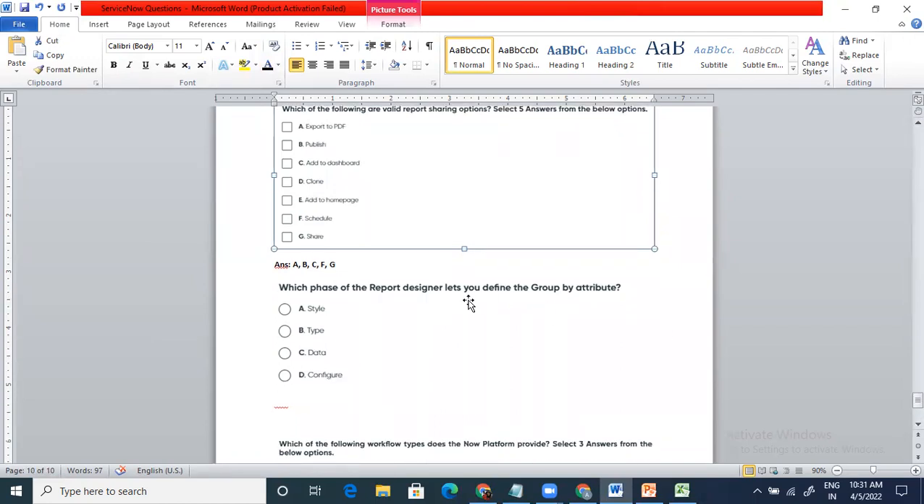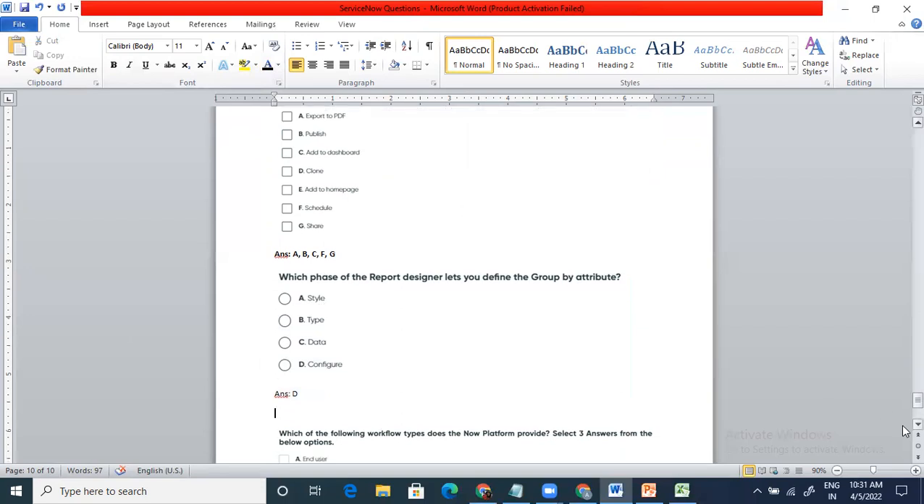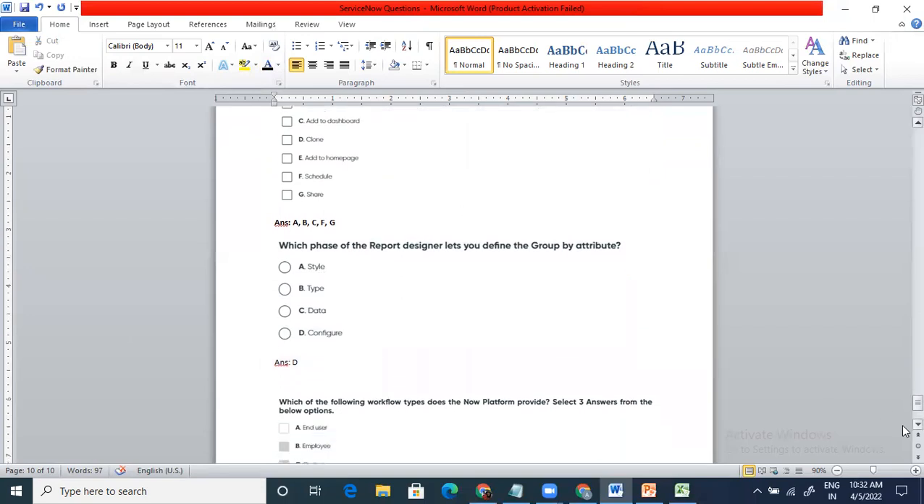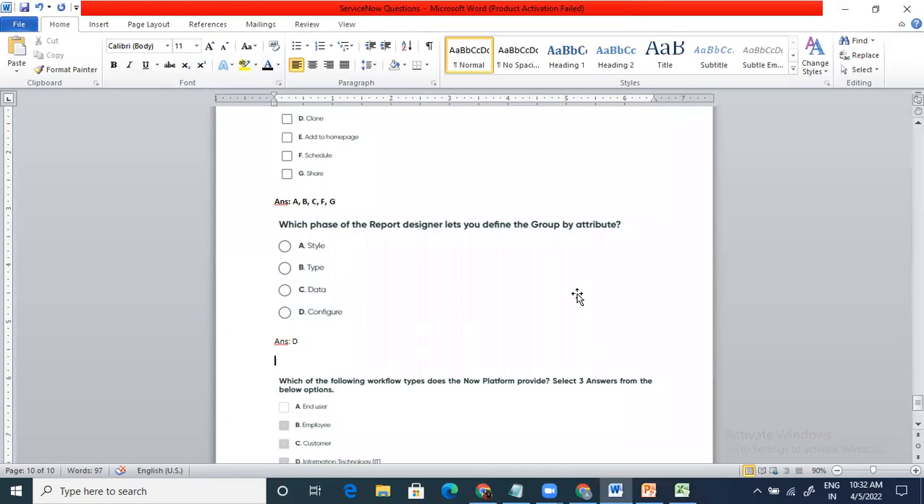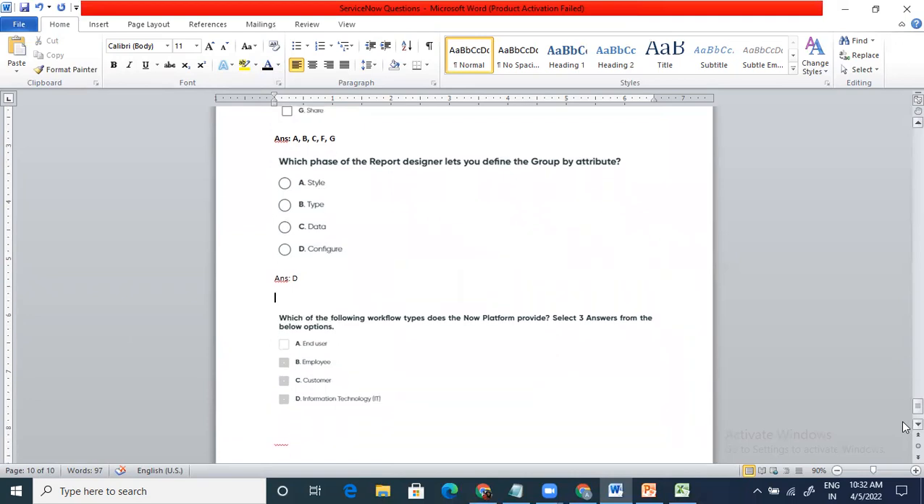Which phase of the report design lets you define the group by attribute? If you remember, when we're creating a report, we had 3 or 4 options there. One is data, second was configure, then you had type, and then style. In the case of configure, you do that group by attribute. Styling is mainly for look and feel. Type is talking about what kind of report you want to select, like Pareto, bar. Data is which table you want to select, what are the filters. So this is what you've seen already when you're creating reports.